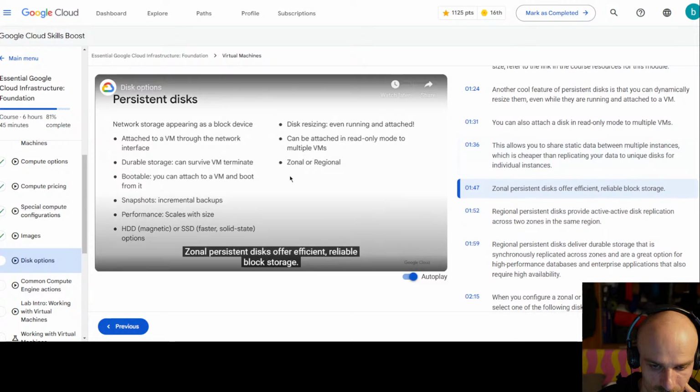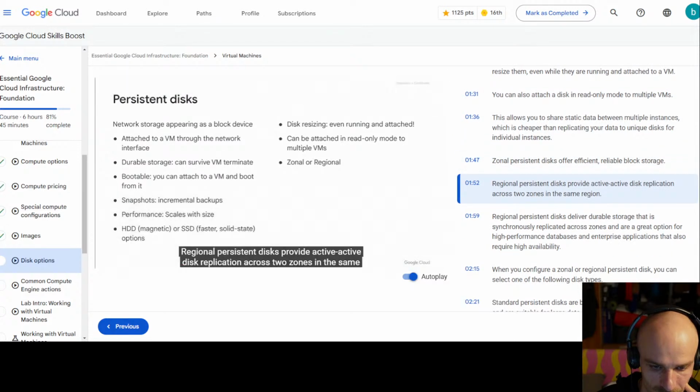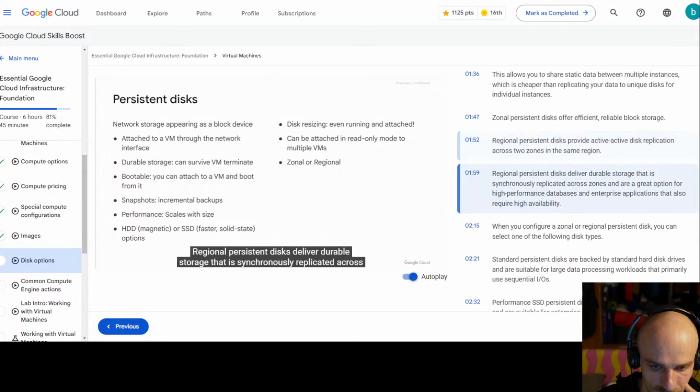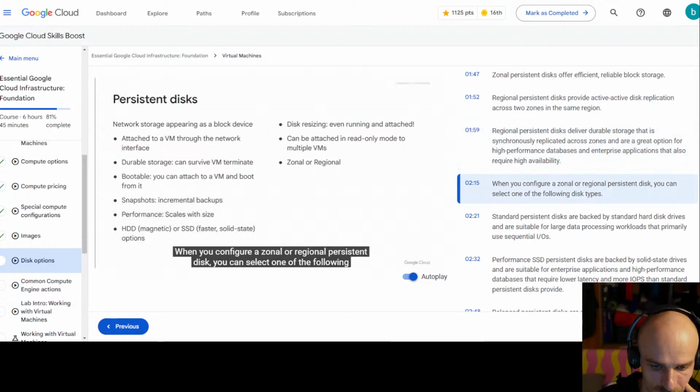Zonal persistent disks offer efficient, reliable block storage. Regional persistent disks provide active disk replication across two zones in the same region. Regional persistent disks deliver durable storage that is synchronously replicated across zones and are a great option for high-performance databases and enterprise applications that also require high availability. When you configure a zonal or regional persistent disk, you can select one of the following options.